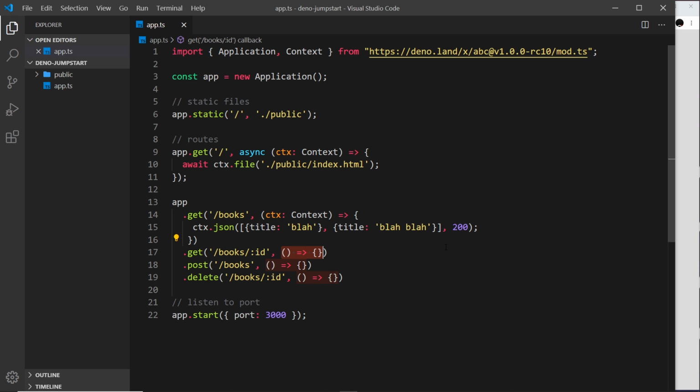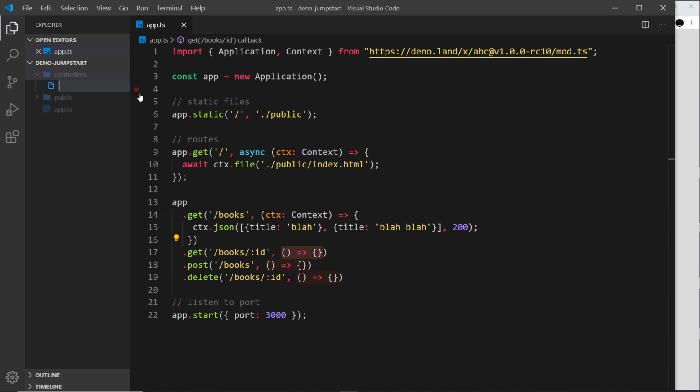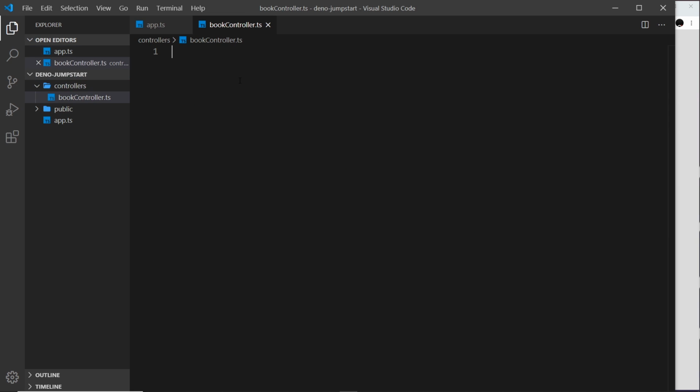So let's create a controller file. So first of all, I'm going to create a new folder called controllers. And typically, if we have more than one resource, say we have books, but also authors and maybe users, we could create a new controller file for each one of those different resources and place them all inside this folder. So we're just going to create one for books. So I'm going to call this book controller, if I can spell it correctly, bookController.ts like so.